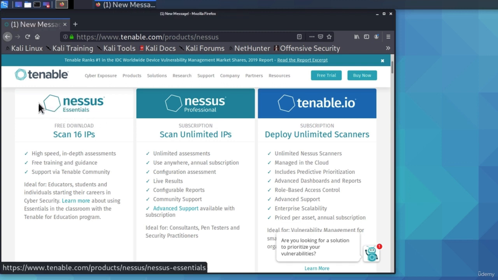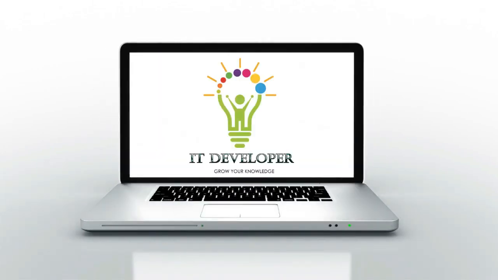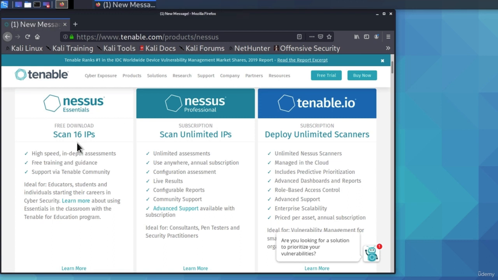You will not be able to scan external IP addresses using this. However, you will get high speed, in-depth assessment, free training and guidance, and support via Tenable community. Once you start performing real-life penetration tests, and you start scanning different companies, their networks, and so on, this Nessus Professional option will be really useful for you.